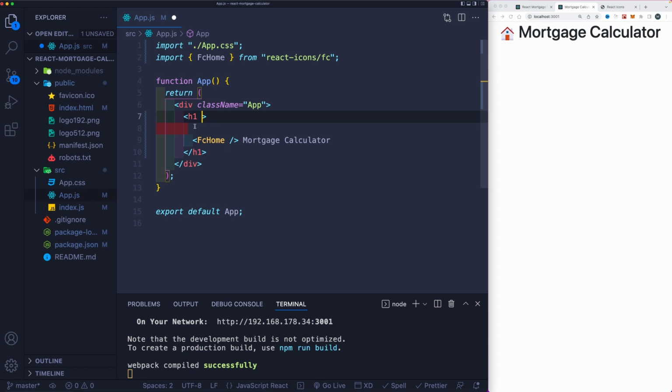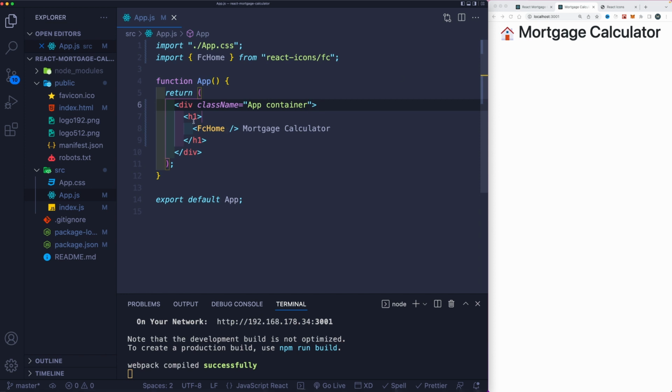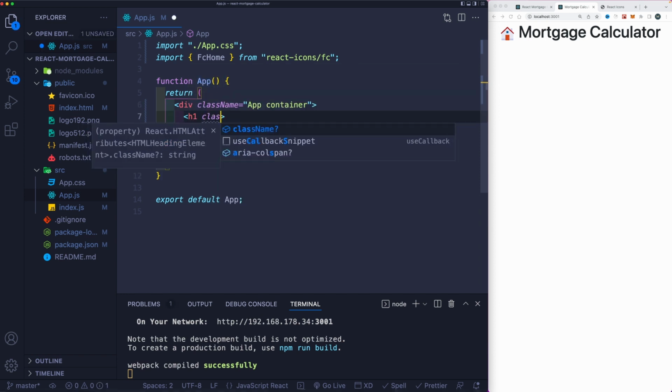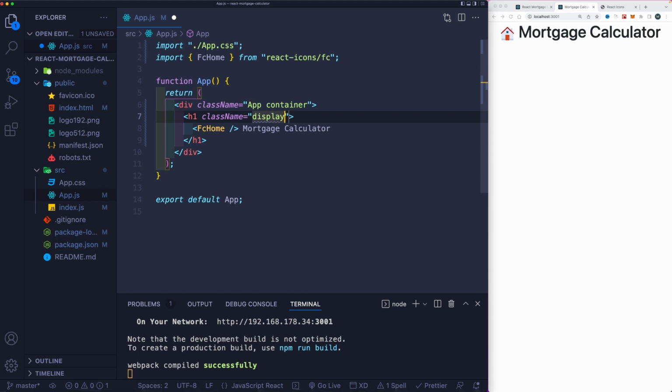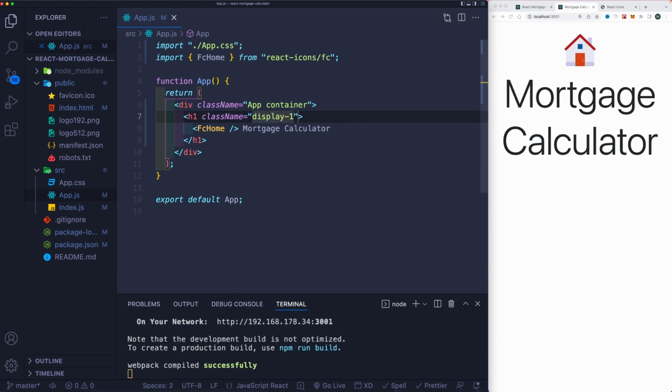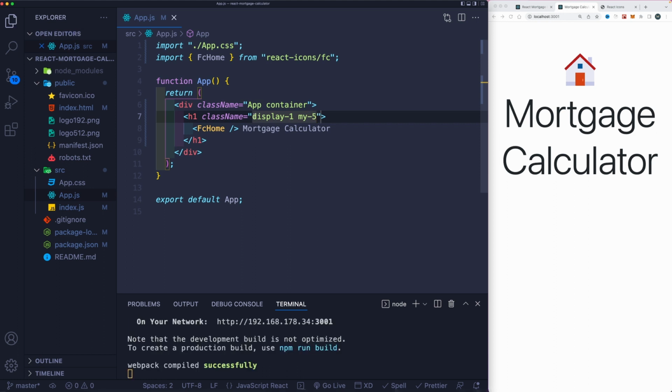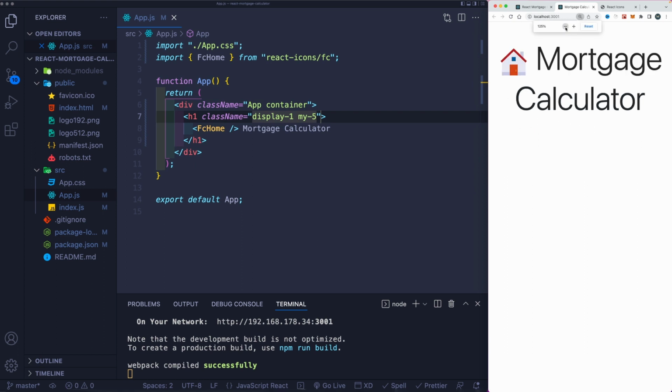Let me also give the H1, let's just start from up here. The app class will also have a container class. This is from Bootstrap. Now the H1, we can give this a class of display-1, so make it a bit larger. And also let me give it a margin from the top and bottom, so on the y-axis of 5. And this is a bit too large, so let me decrease this.